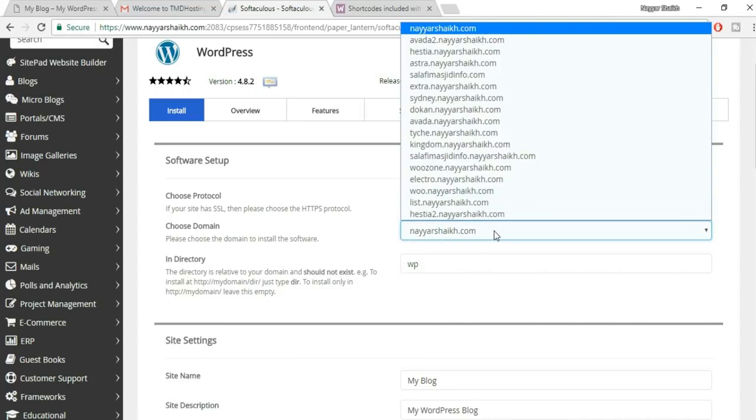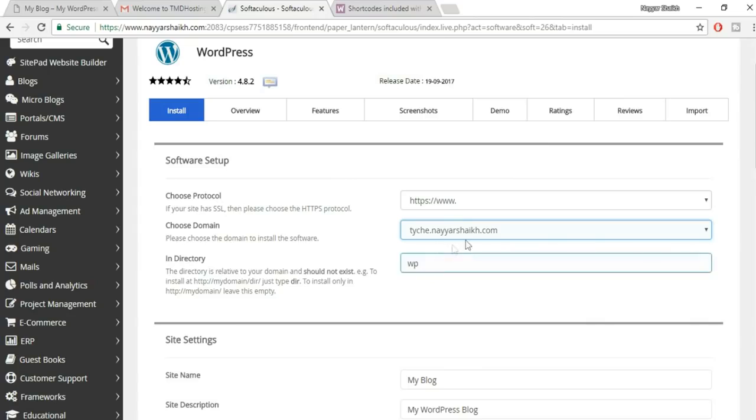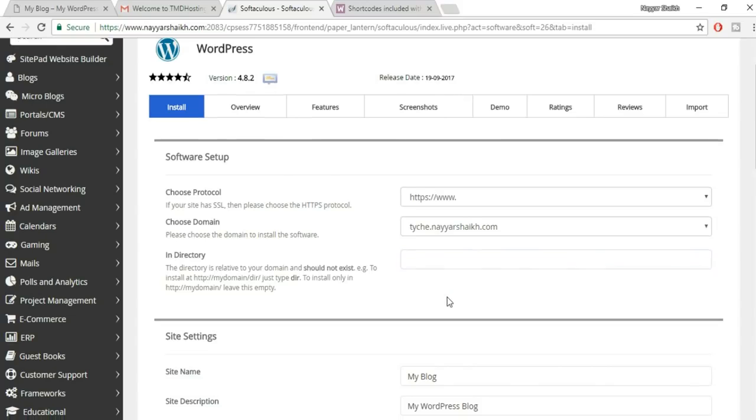And from here you have to choose your domain name. If you're creating this for the first time, you will have only one domain name. I have created different websites, so I have different domain names. Now delete this WP. Okay, so the directory box should be empty. It should not contain anything.